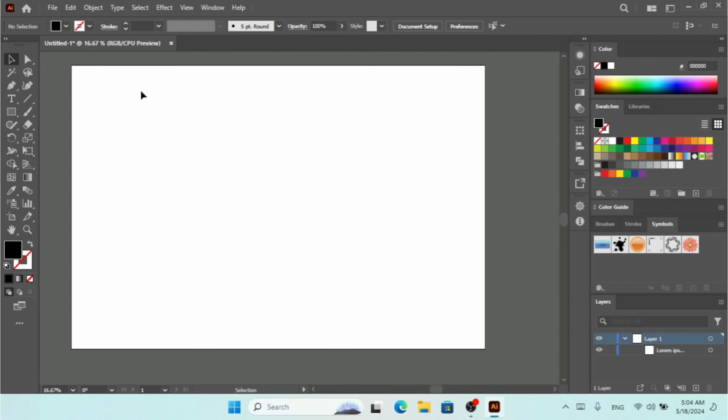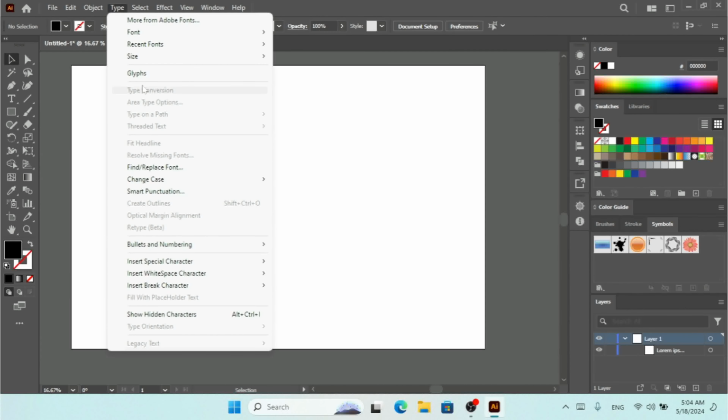Today in this tutorial we're going to use type on a path under this type menu. So we have this type on a path. We're going to look up the different options which are available here. You can use this for the purpose of making a logo, for typography, or for different artwork, but you're going to deal with all the text here.